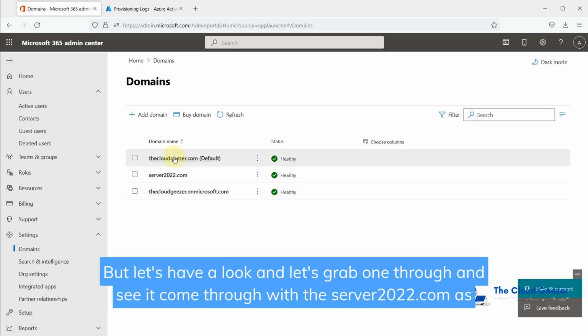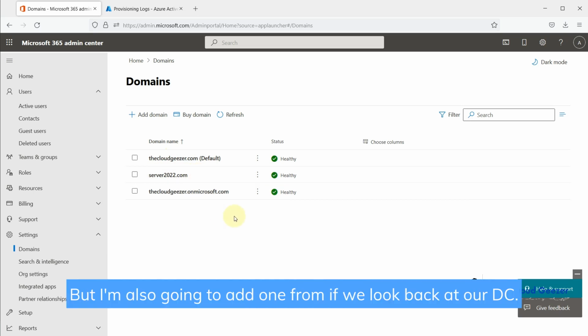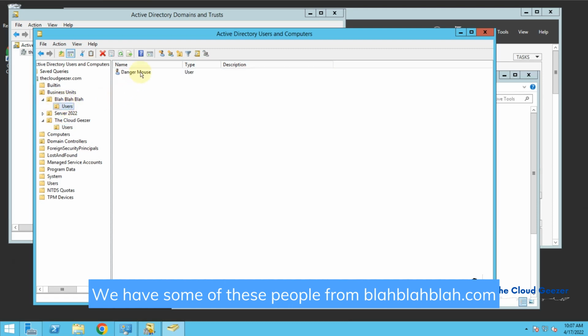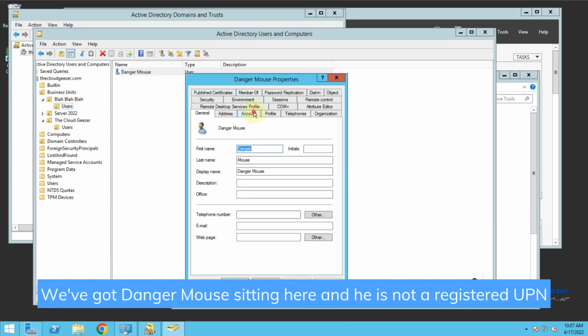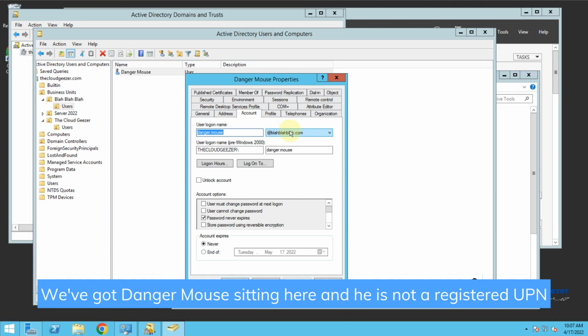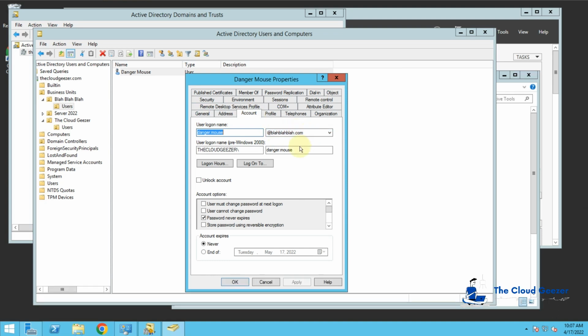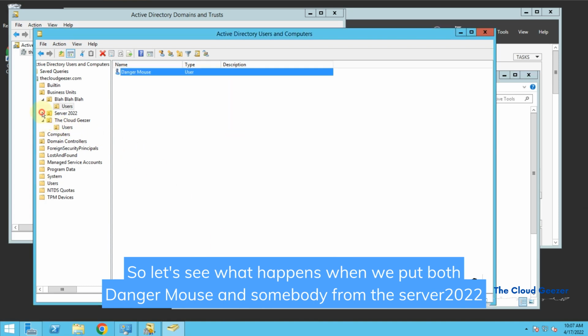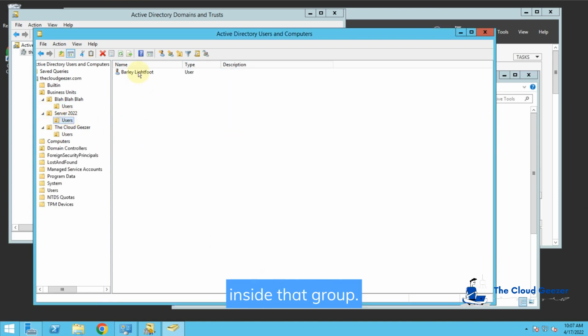But let's have a look and let's grab one through and see it come through as a server 2022 as well. But I'm also going to add one from, if we look back at our DC, we have some of these people from blah blah blah. We've got Danger Mouse sitting here, and he is not a registered UPN on the domain. So let's see what happens when we put both Danger Mouse and somebody from the server 2022 inside that group.